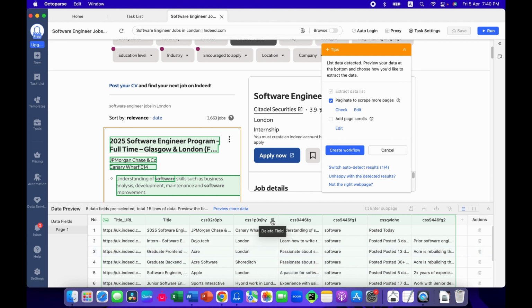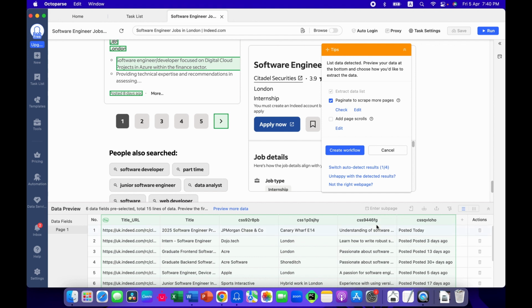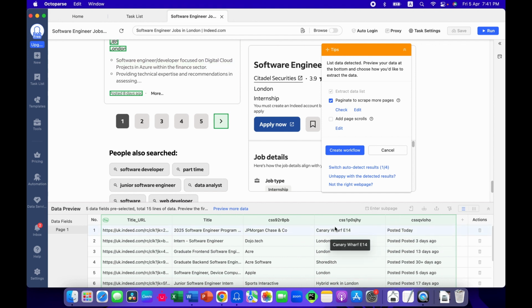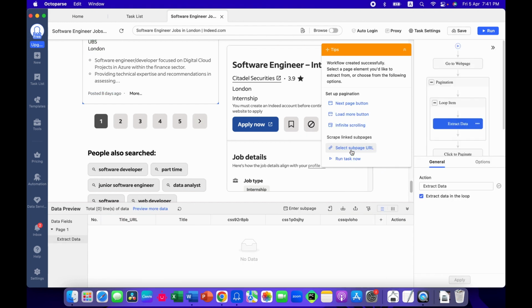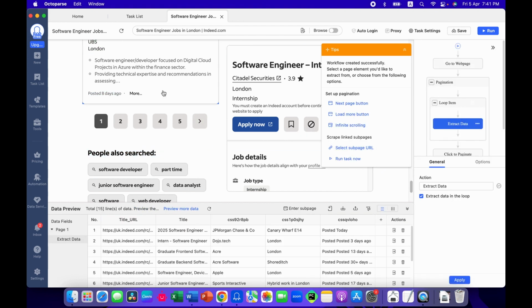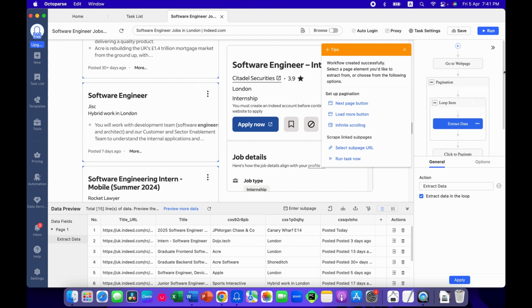So I will just remove the columns that I don't need. I don't need this, I don't need this, and I definitely don't need this. This is the location, this is the company name, this is the title, this is the title URL, and this is the posted date. So I will just click on create workflow. After that we have created the workflow successfully. You can see it has made a new loop item and the pagination page here.